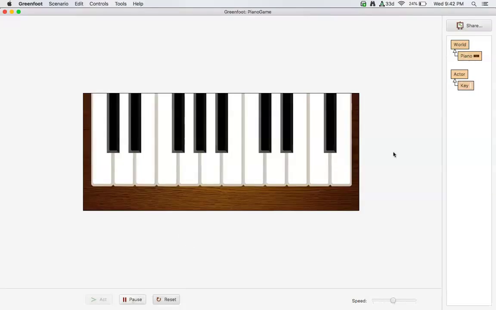Before we get started, you can download the images for both the piano and the key in the upper right down below, or there's also an option of downloading the entire piano beginning scenario that just has the size and the images connected and the size of the world already put in there. So I'll show you how to open up the scenario if you decide to download the piano scenario.